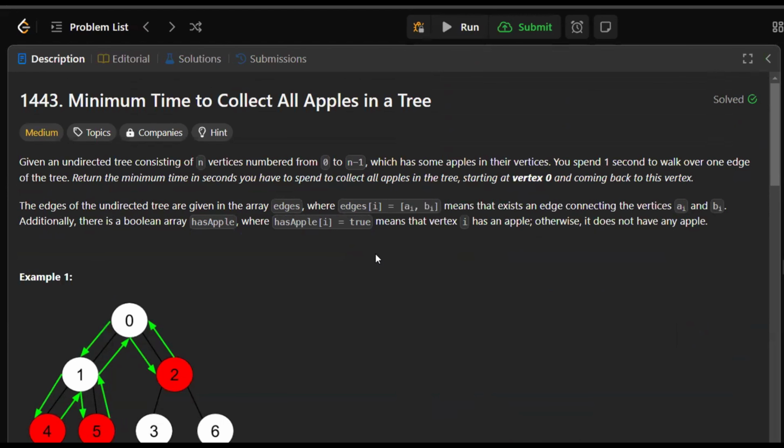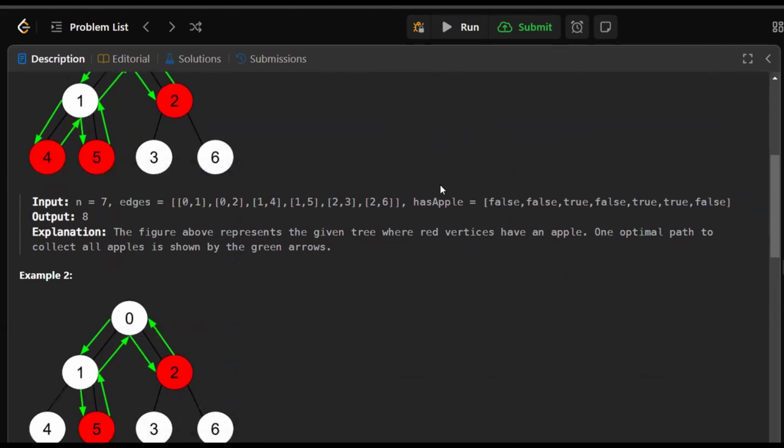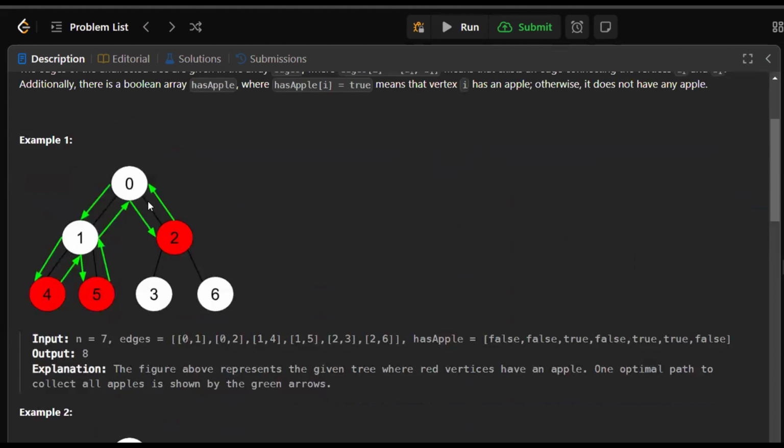Hello everyone. Welcome to the solution of LeetCode problem 1443, named minimum time to collect all apples in a tree. In this problem, we are given a tree rooted at 0, and each vertex or node has some apples. Now our task is to find the minimum time we need to collect all of the apples.